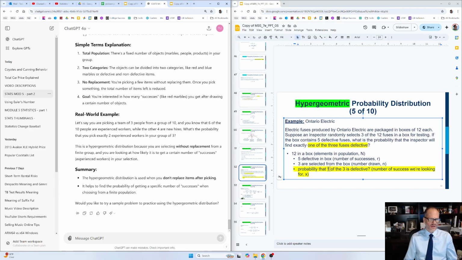So that's kind of a cool thing if you're ever in that situation, to be able to calculate the probability distribution for a hypergeometric probability distribution situation.